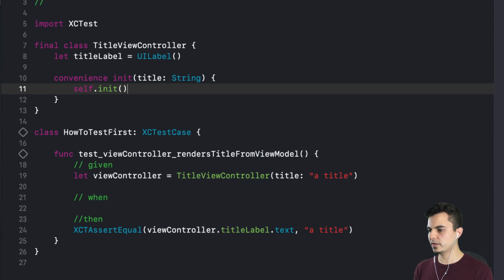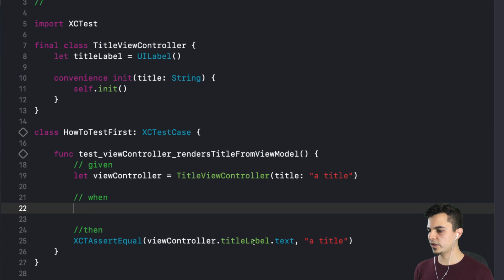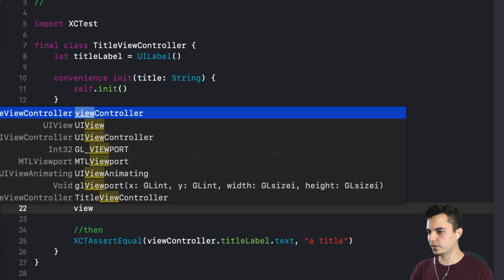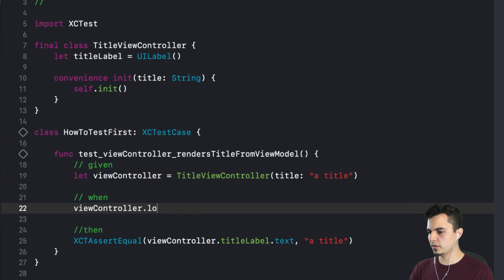No build errors. Now we can carry on. Now, what should happen for the title label to render the correct data? Yeah, we're looking for an action, and render is the action here. And in a view controller, rendering means loading the view. Exactly. Okay. So if we say view controller dot load view if needed, for example.